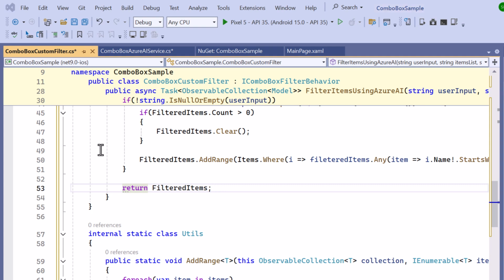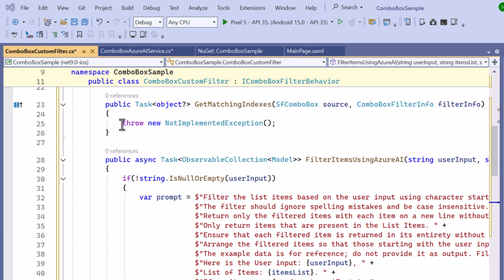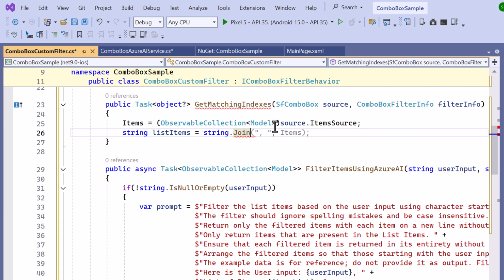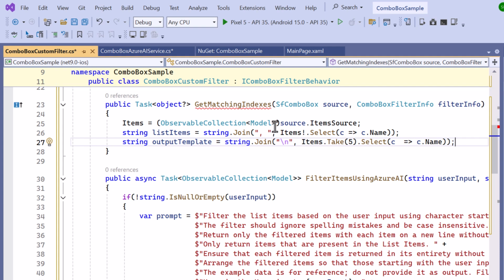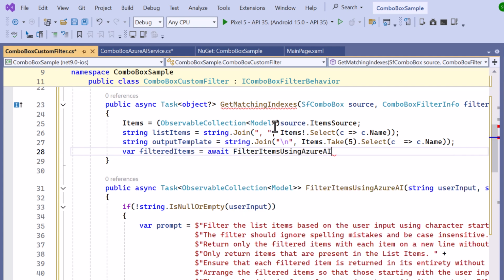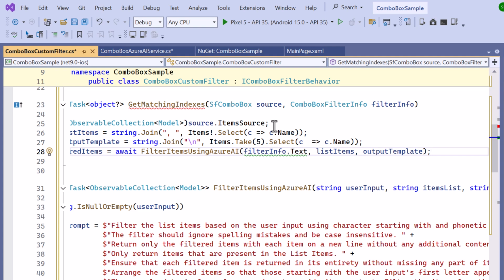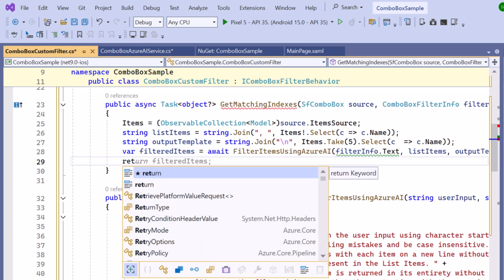To filter items in the combo box based on user input, I move to the GetMatchingIndexes method. Here, I retrieve the list of items from the combo box and assign it to the items collection. I concatenate the names of all items in the items collection into a single string, with each name separated by commas. This string is then passed to Azure OpenAI as part of the prompt for filtering. I create a sample output structure for the Azure OpenAI prompt by concatenating the names of the first 5 items, separated by new line characters. I call the FilterItemsUsingAzureAI method to send the user input, the list of items, and the reference output template to Azure OpenAI. Finally, the filtered items are returned as the output.